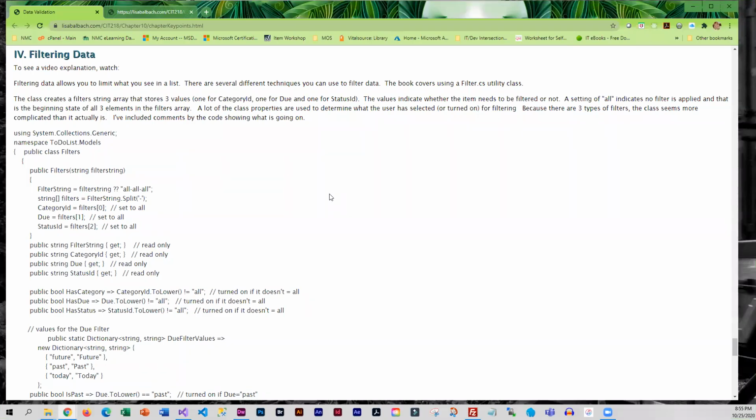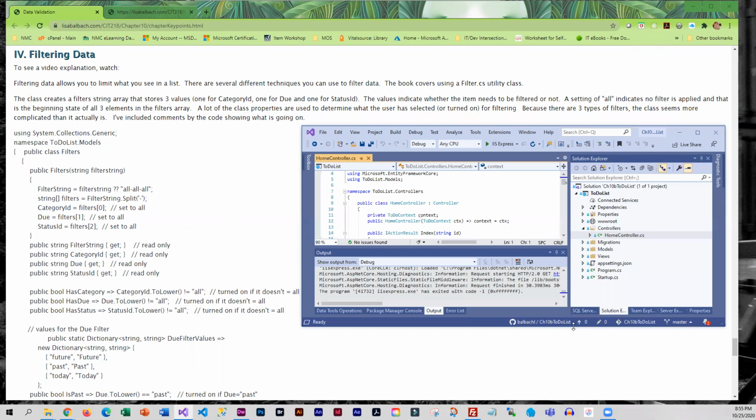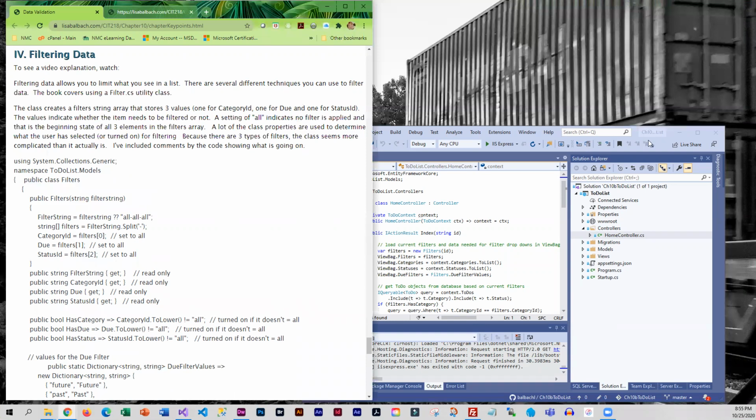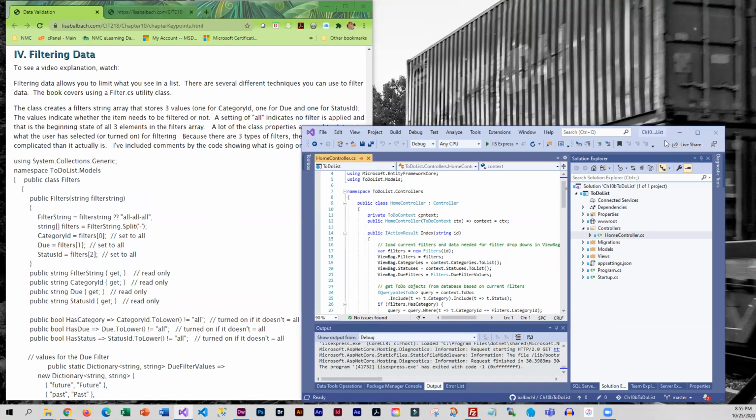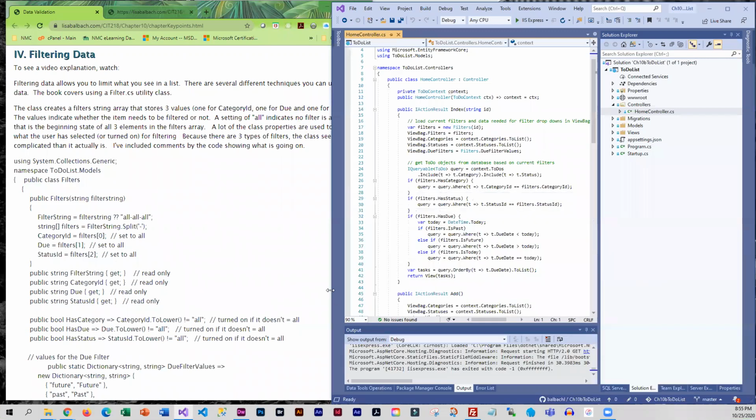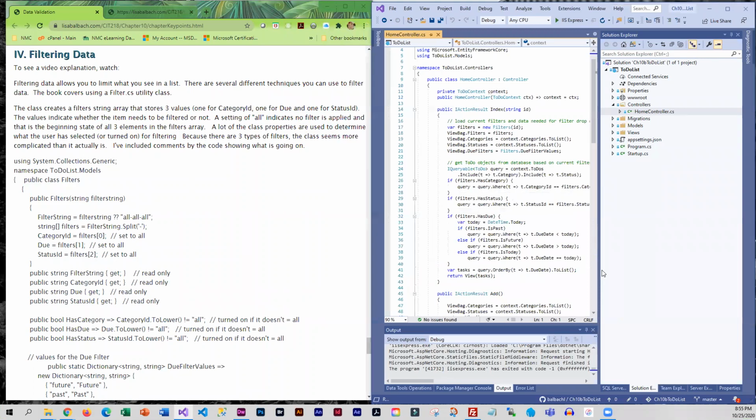So filtering. Filtering lets you limit what you see. I think you guys are all familiar with the concept. It is actually being used in the to-do list. And there is more than one way to set up filtering. So this is one way to do it, not the only way. But I did want to go through here and explain what it's doing, because it's not all that straightforward.